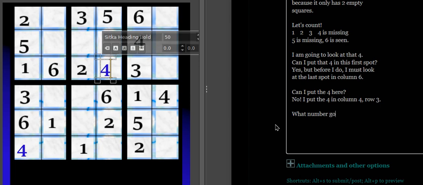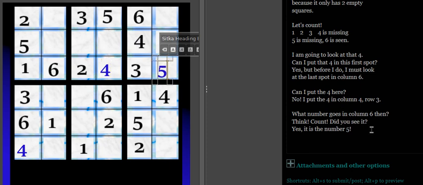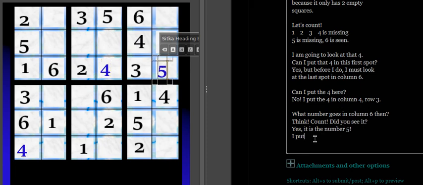What number goes in column 6 then? Think. Count. Did you see it? Yes, it is the number 5. I put in the 5 and then move on.